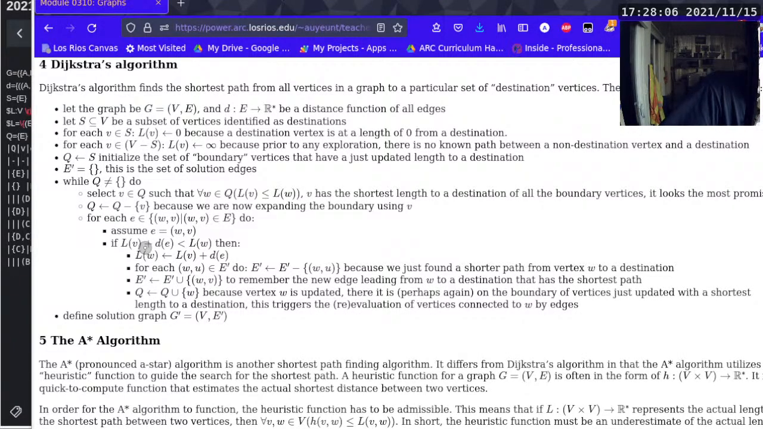All right, so then we got some questions here. Why we set non-destinations as infinity makes more sense now. Okay, cool. It's nice when things start to make sense, right?